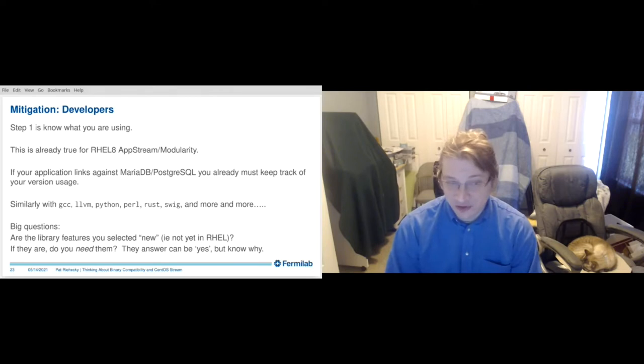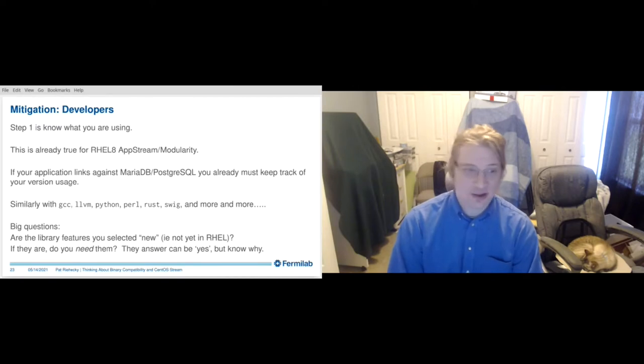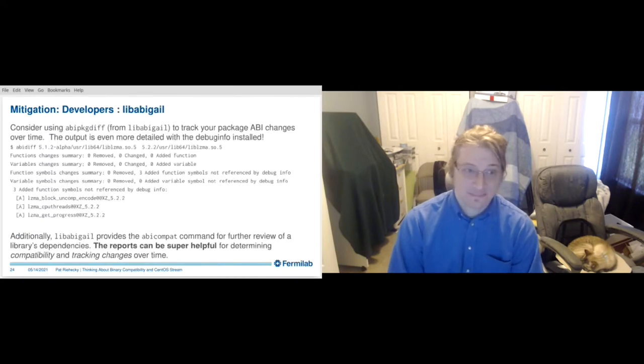So the big questions that we're left with are: are the new library features you selected new? Are they not yet in RHEL? If they're not yet in RHEL, do you need them? The answer can be yes, but know why you need them. Because it's new doesn't automatically mean it's better. It doesn't automatically mean that it's going to help you. It just means that it's different.